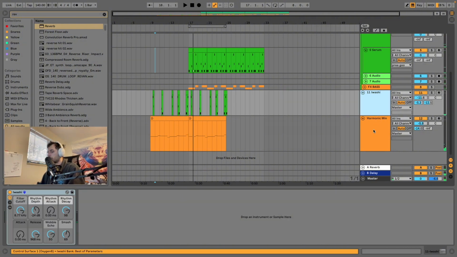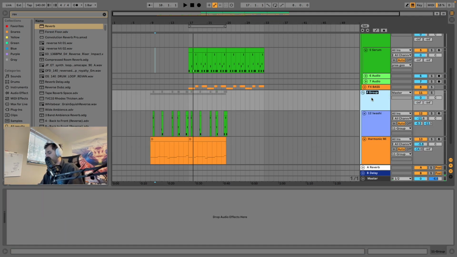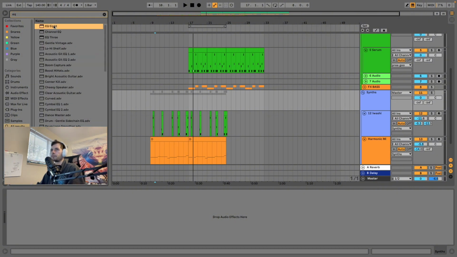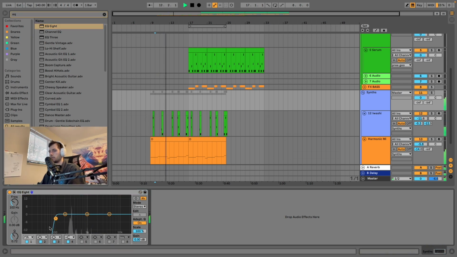All right. Next we're going to slightly mix this. So I'm just going to group those together and rename this. I'm just going to throw an EQ on there and make sure all these lows are getting cut out. That low comes in much better now.